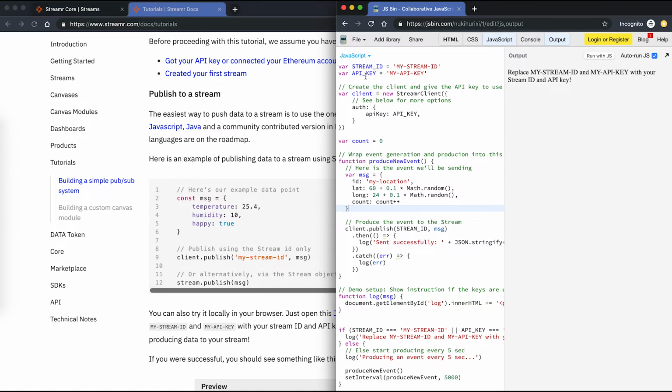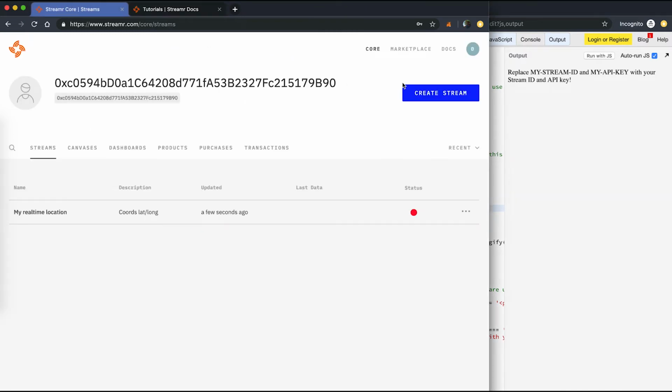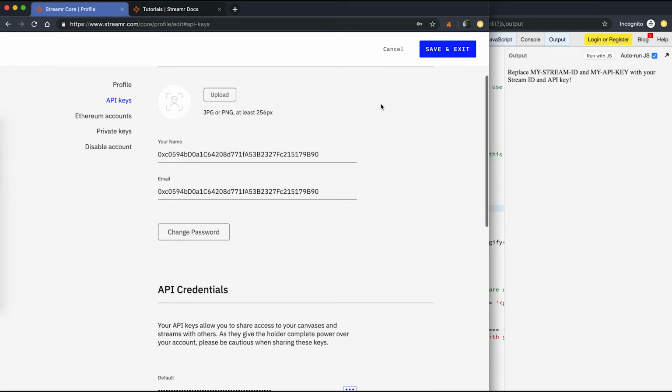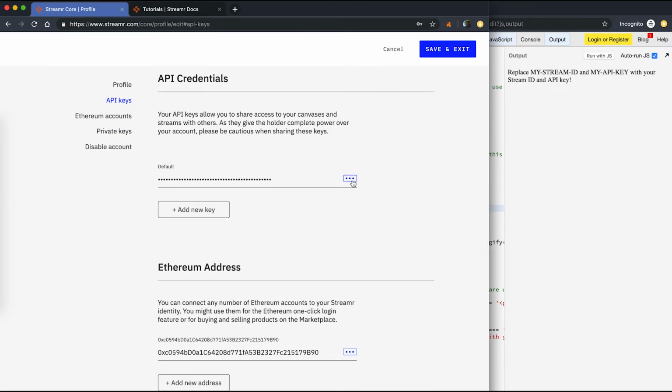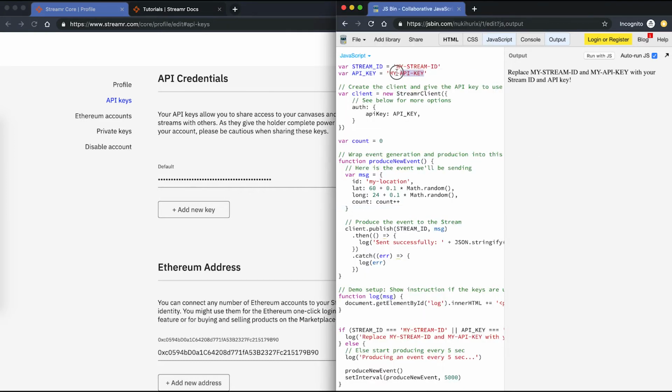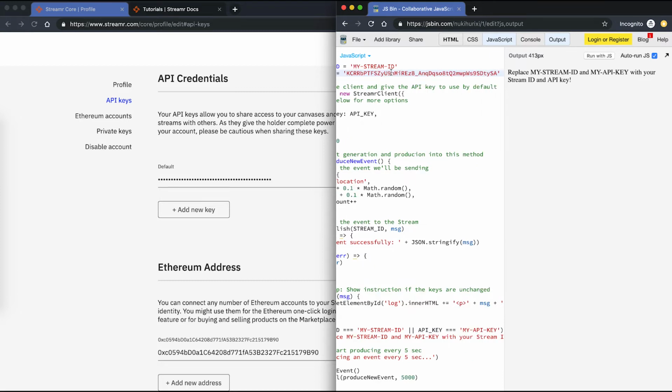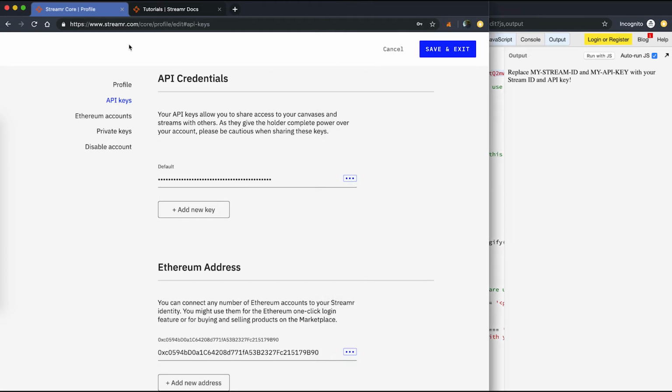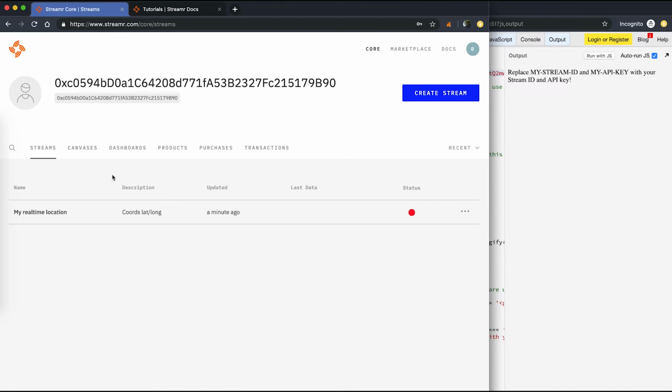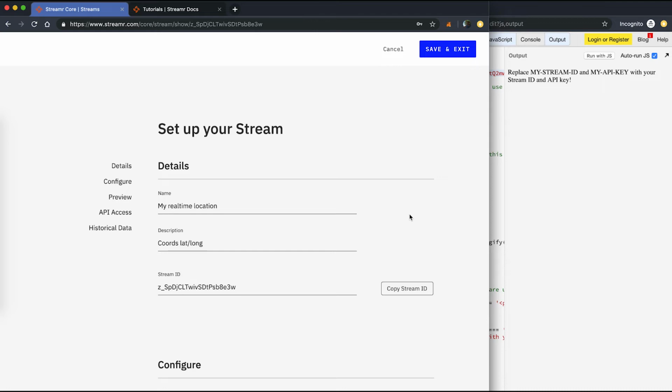Okay, so let's get our stream ID and API key. I'm going into the profile section and I'll select API keys. It scrolls me down. I'll click on the meatball menu. I'll click copy. This is our API key that authenticates us. And I will hit cancel, and that will take me back to the stream listing page. Click on the stream. And I'll click on this copy stream ID button to copy this stream ID.